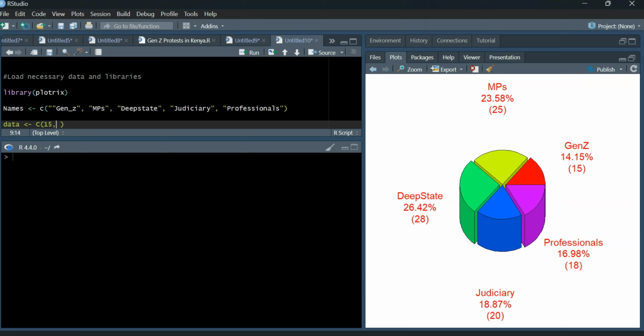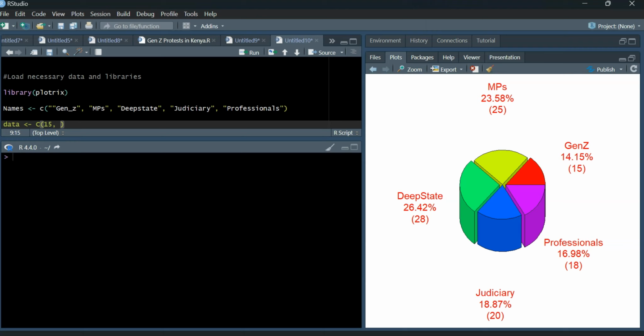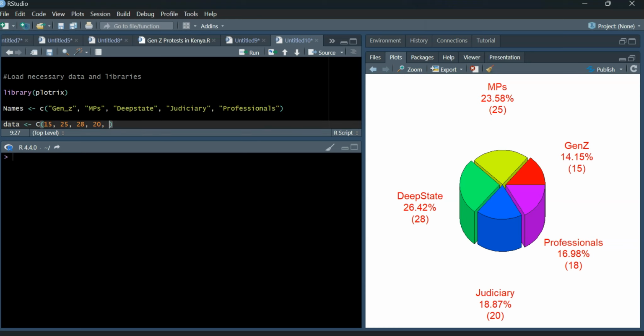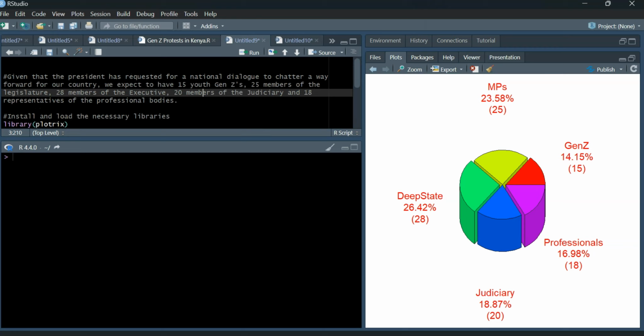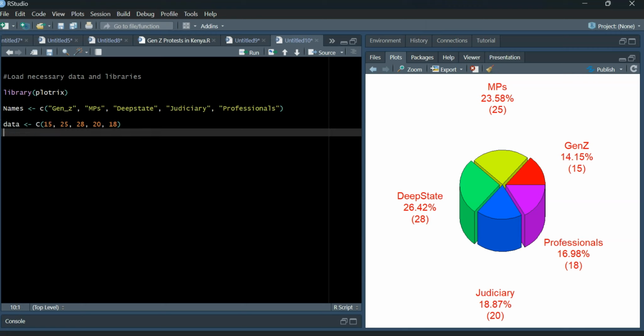We also have how many members? We also have 25, 28, 20. Then what else? Something went wrong here. So there's a problem. 20. Then we have 18. Yeah. So let me just minimize that. So we have our data.